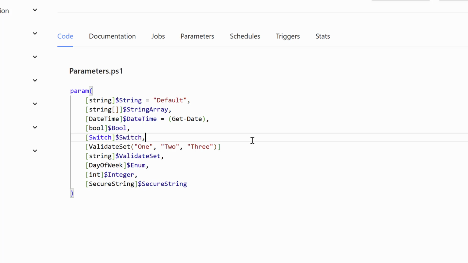So you could call this in standard PowerShell and pass in these different types. PowerShell will do some kind of transformation on some of these things, such as taking a string and converting it into a date time, and validating things like the validate set to ensure that you're setting one of those values. PowerShell Universal also looks at these and ensures that the correct value types are being passed into the param block.